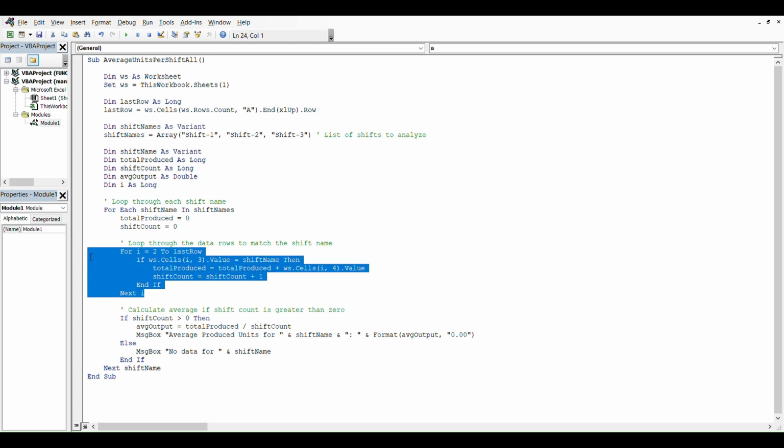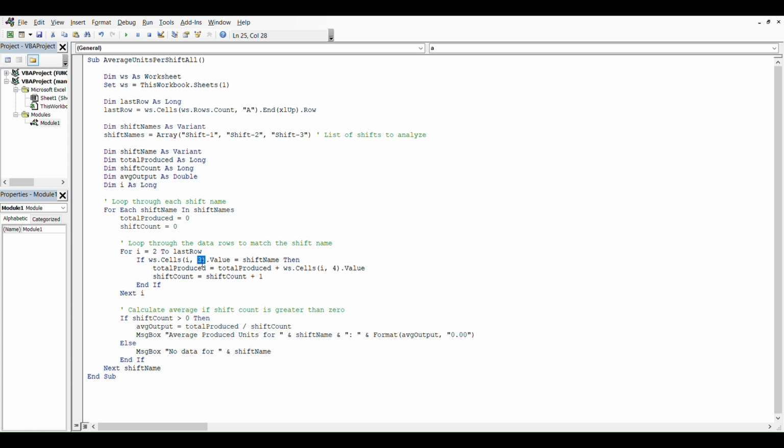Then we have our loop with which we try to summarize total produce and shift count. So we start with the second row, because in the first we have some column names, and then we check if the cell in the third column, which has the name of the shift, equals the shift name. Then we have some aggregation. So we have total produce plus total produce value, and shift count plus 1 for this particular cell, which we find here in our if statement. Then we have End If and Next.